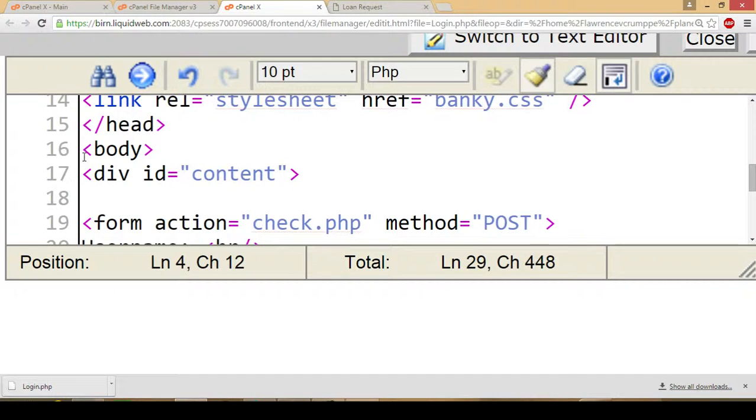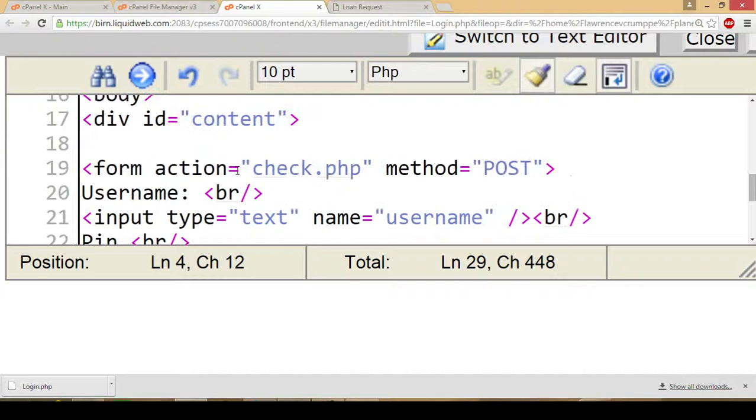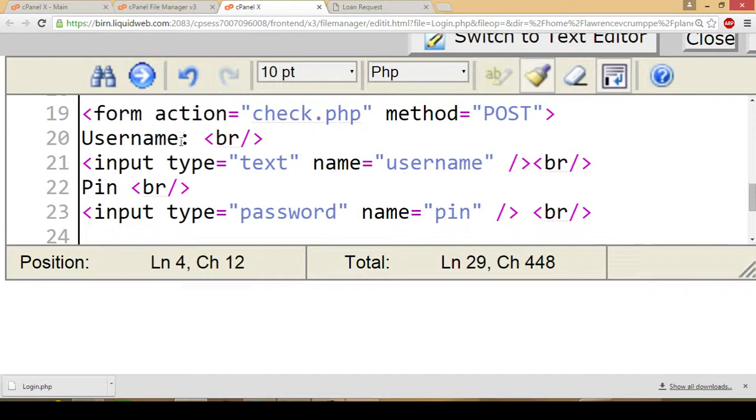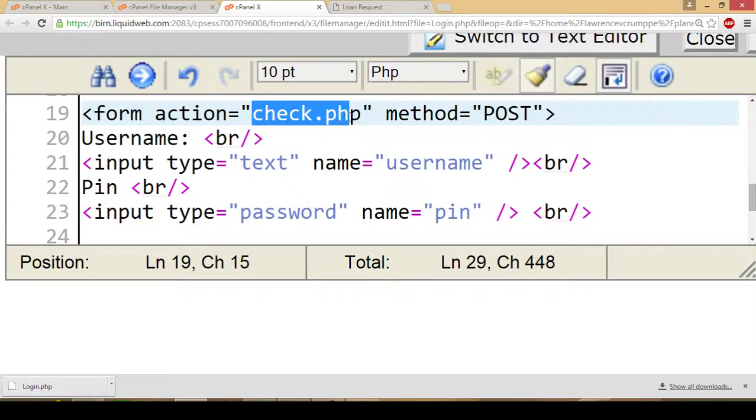At the body, we have a div ID equals content, like I was showing you before. Content can be used for many things. A form action of check.php, method of post. Now, the post has to be in all caps, just like this. Check.php is another file I have on my server that allows me to check if the login failed or not before I send them to the next page.